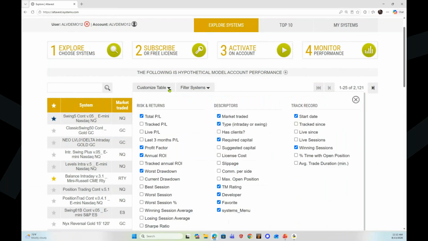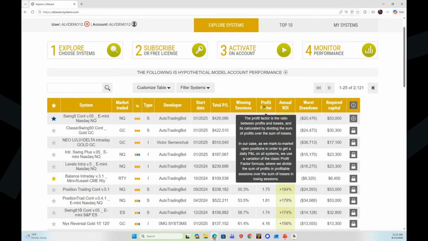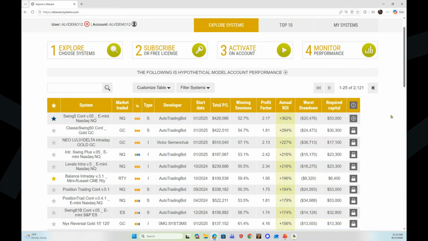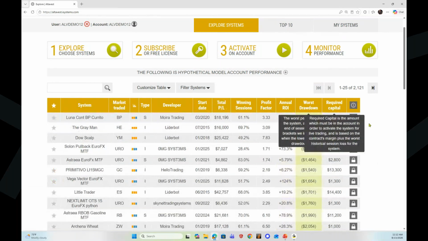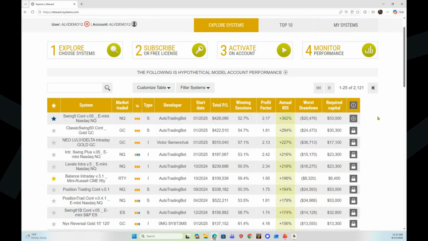So right now, well, let me just back up. You're looking at the name of the system, the market trading. There's a ranking for the system, the type of system, if it's intraday or swing trading, the name of the developer, the start date, the winning sessions, the annual ROI, worst drawdown, required capital, and so forth. You can filter or sort, like say your annual ROI figure or your worst drawdown figure, ascending or descending. Some pretty big numbers here, but of course that also means there's bigger risk. So keep that in mind.